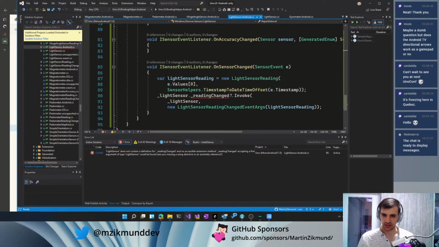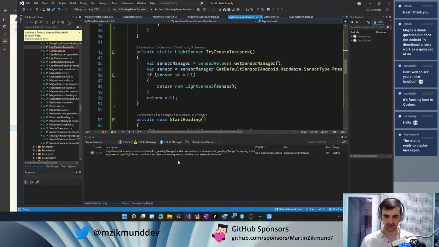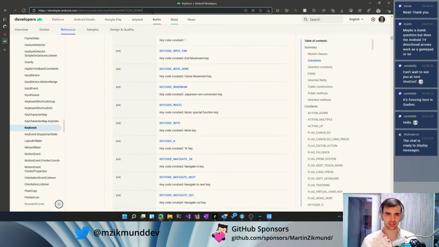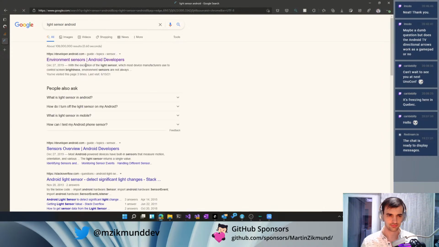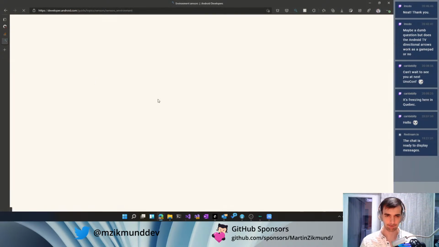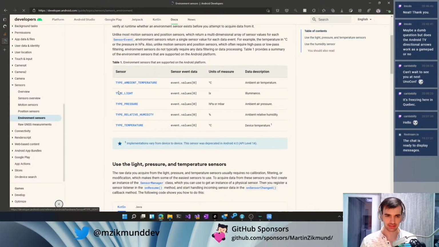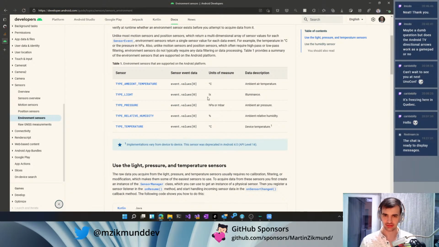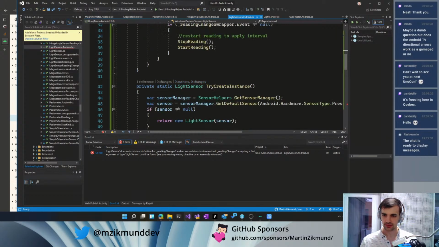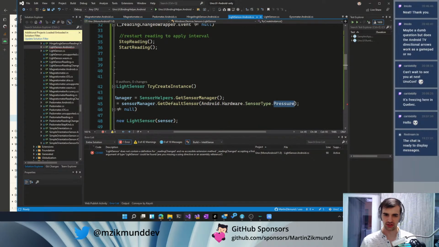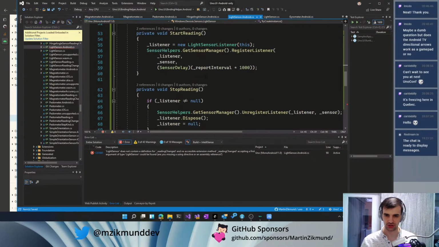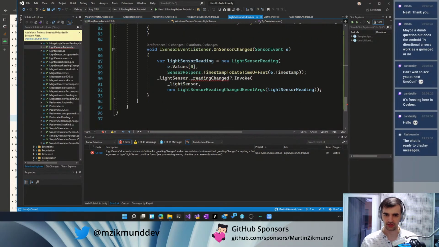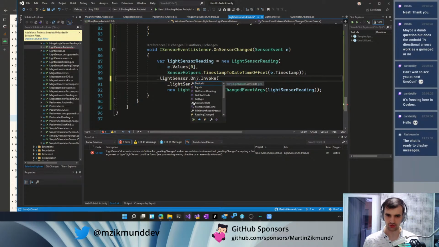So now let's return here to our light sensor. And let's check how Light Sensor works in Android. So it's type light, and it returns illuminance in lux. That's exactly what we need. And the type of the sensor is light. So that's the only change here. And the second one will be this processing one.